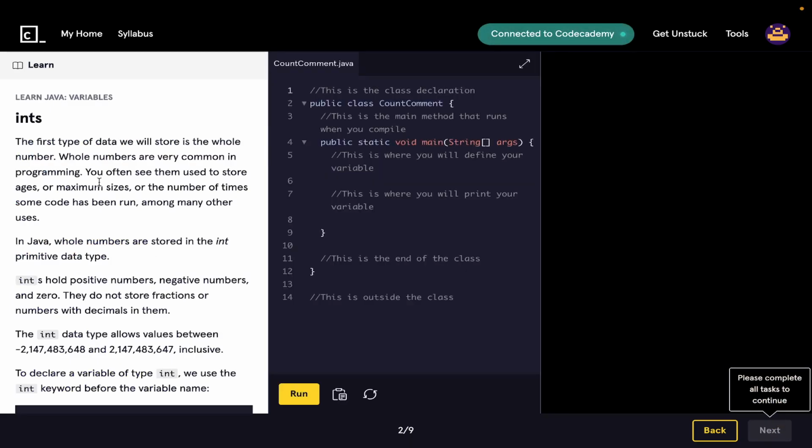Now integers, or int. It is a data type in Java. The first type of data we will store is the whole number. Whole numbers are very common in programming. We often see them used to store age, maximum size, or the number of times some code has been run, among many other uses.